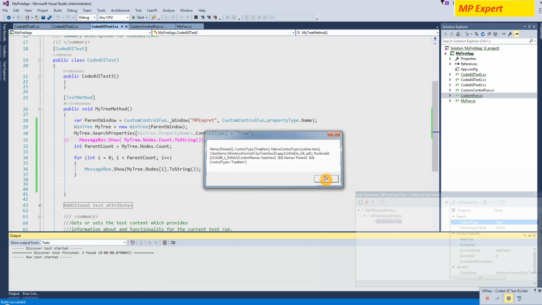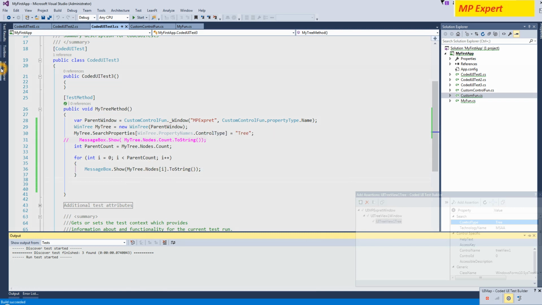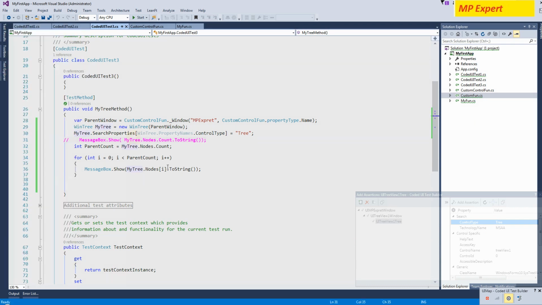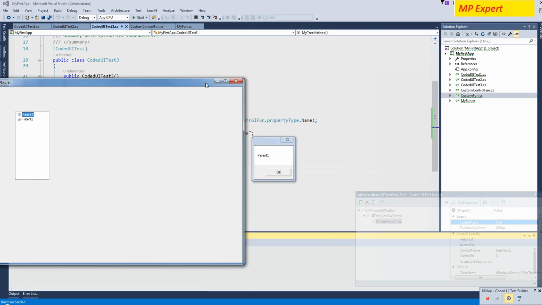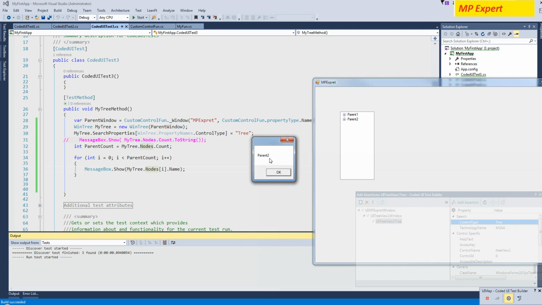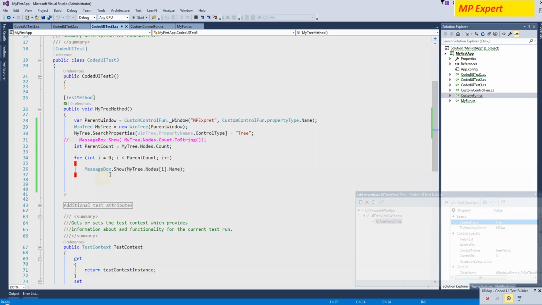Oh, my mistake, guys. What is happening here? We are not getting the name, so I think there will be a property for the name. Okay, now we're going to get the name, and the name comes as a string. Let's try this out. Okay, so see, it is parent 1, and then it will be parent 2. That's it. It is running successfully, so we are getting the node names.